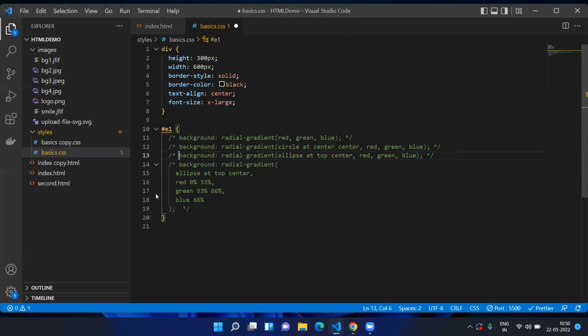So far we have seen only the gradient effect, but we can make stripes also, like how we did the linear stripes. In the same fashion we can do circular stripes as well. For example, here we can understand this syntax. It's a radial gradient, and it will be ellipse at top center. That means we are going to create the ellipse from the top center.